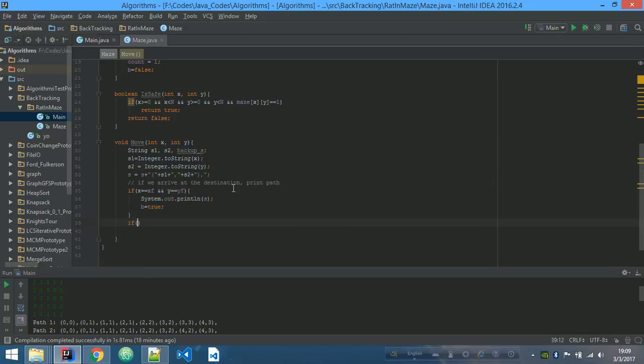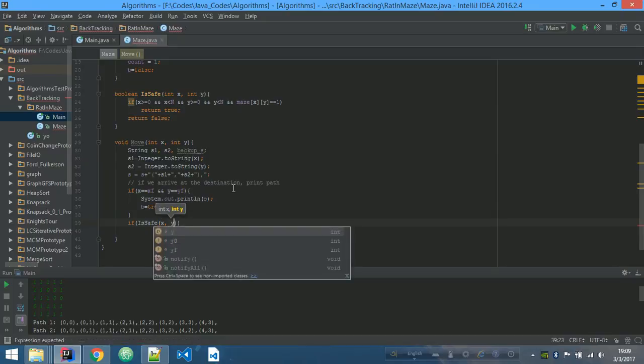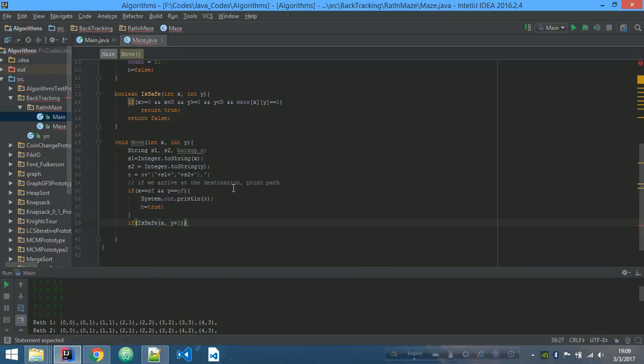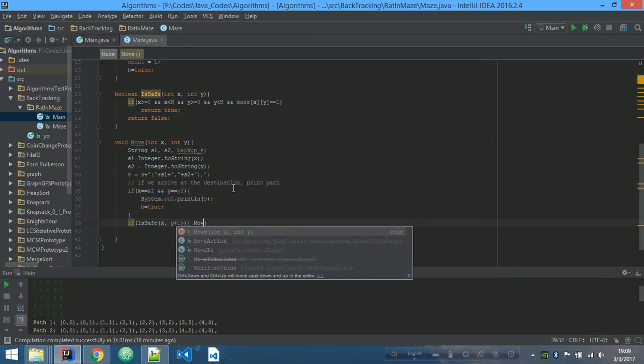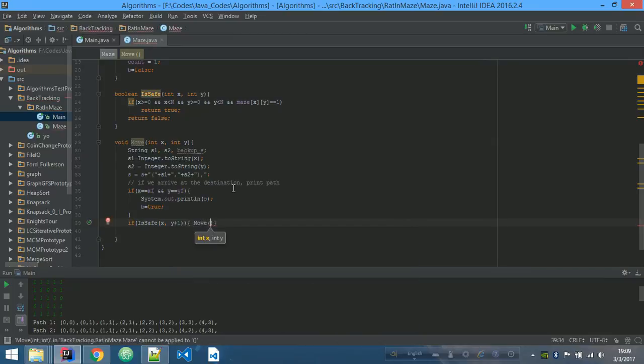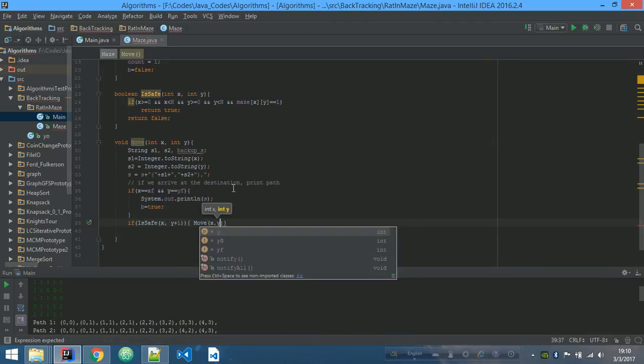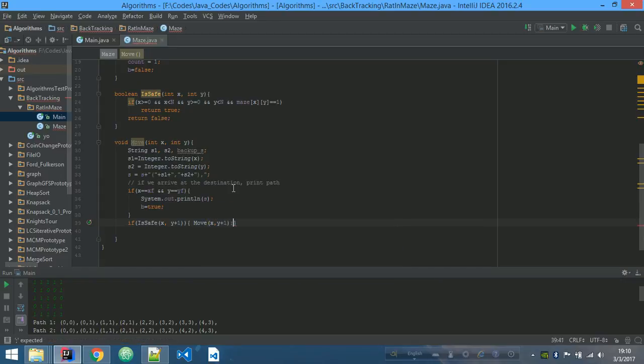Else, if isSafe(x, y+1), move(x, y+1). Oh, I almost forgot, we have only two valid moves in this case. The mouse can either go horizontally or go down vertically. These are the only two possible moves.